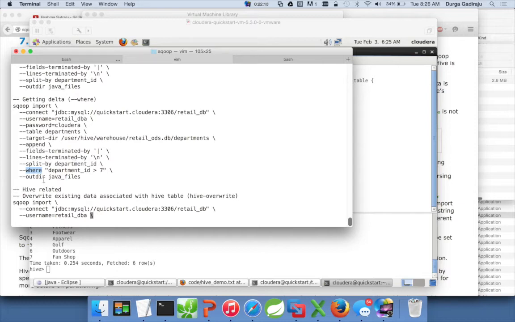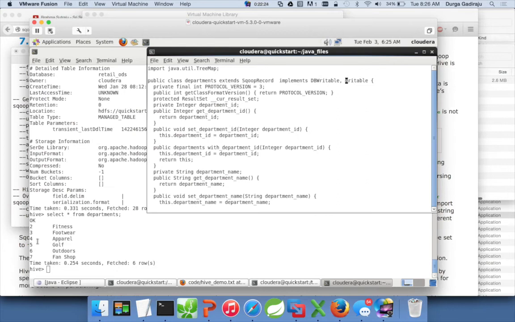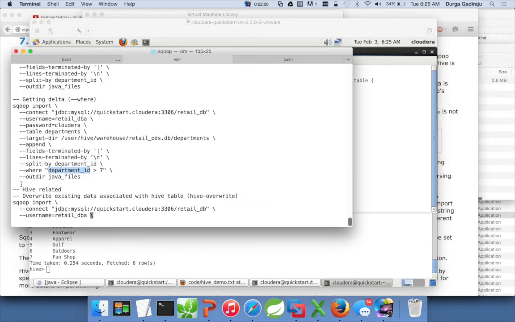In those scenarios, you can use the where clause, and you can specify the department ID and the value. In this case, we have already copied 2, 3, 4, 5, 6, and 7. So anything greater than 7 we want to copy, and if you have more data in our source table and you run this command, it will only copy the departments which are greater than 7.